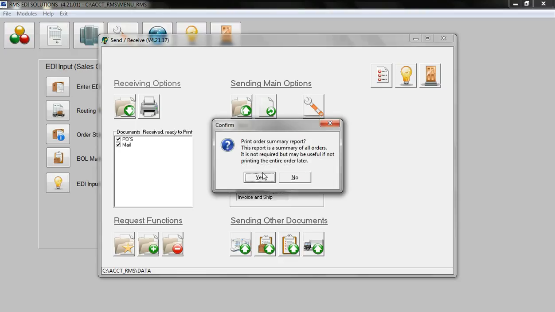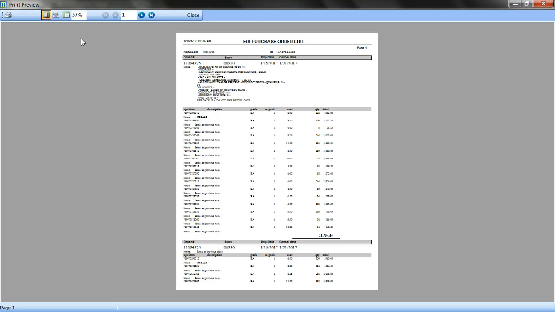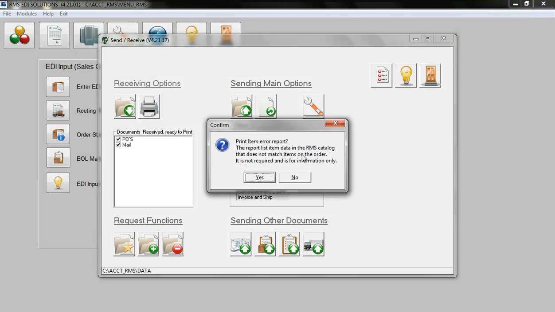It then creates this order summary report. I'm clicking yes. It'll bring up a list of the different purchase orders. Now this is a consolidated purchase order printout, which is nice if you want to print it to a file, such as a PDF printer or so forth. Or you can print it to your regular printer, that's fine, or you don't have to print it at all. I'm going to close out of this.